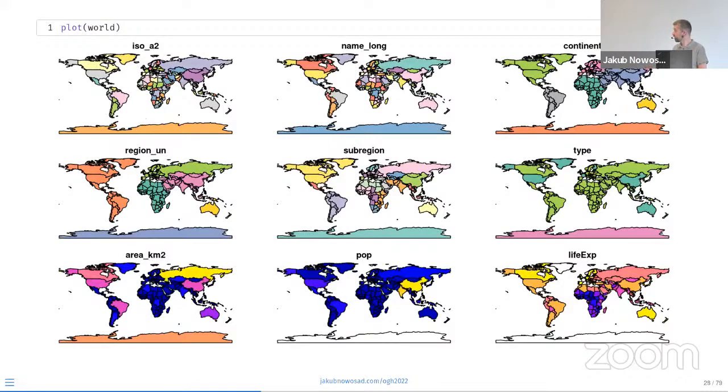And then, as I promised you before, I usually start with plotting my data. So I can just use the base R plot function, and I will get some quick visualization. And this allows me to make sense of my data. Do I have broken geometries? Do I have missing values? Look here, for example, I don't have life expectancy in France and Norway. Does my data make sense? Are those relationships valid or not?